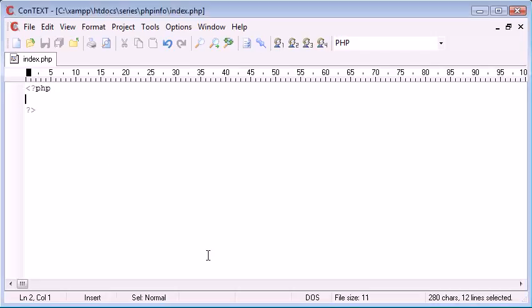So to call the function is relatively simple. It's just within your PHP tags. Remember, we create our PHP tags like this. We can do phpinfo and then 2 brackets. So this is the standard notation for calling a function.